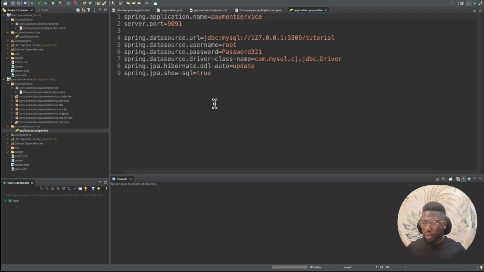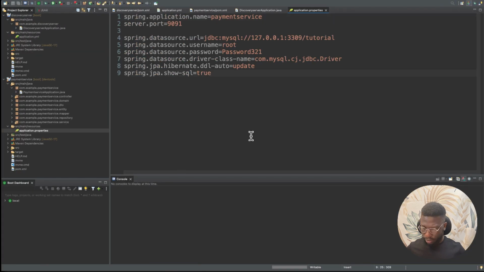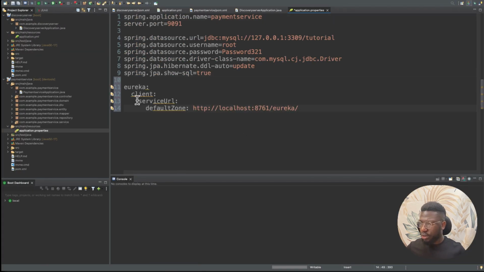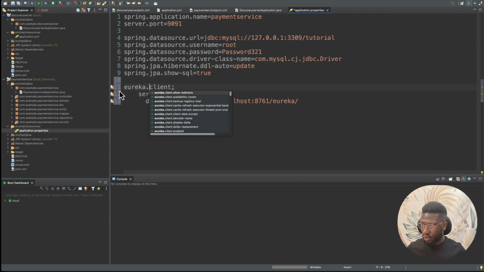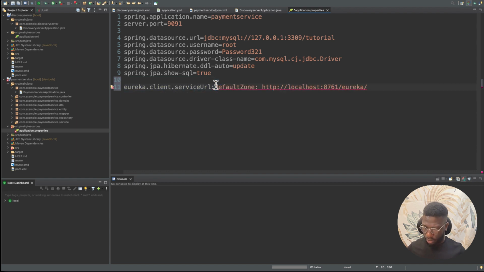And one more thing, go to the browser from that documentation, and let's just copy this. This is the client configuration. So you know the payment service, remember we said it's a client. Go back here, and so this is not a YML file, it's .properties. So I'm just going to correct this one and say dot. So this is all we need.